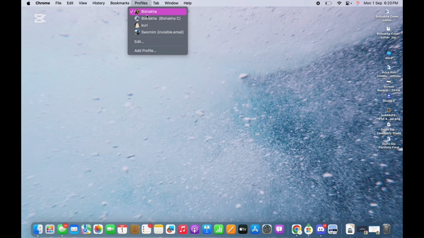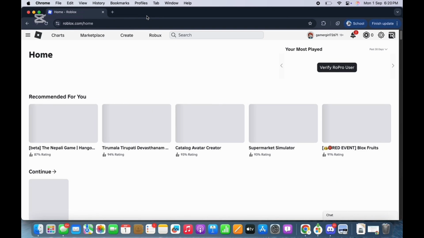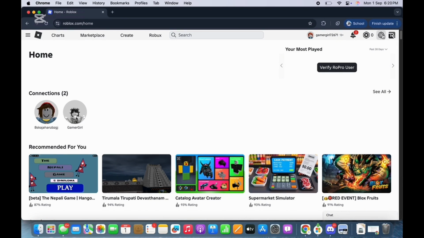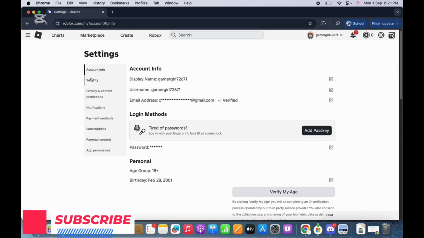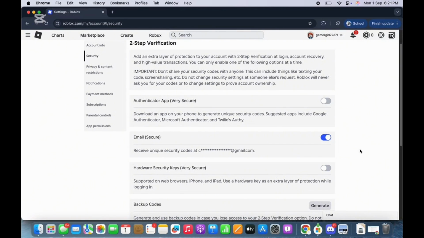Firstly, go ahead and open Roblox on your device and make sure you are signed in. Now, tap on the settings icon on the top right of your screen, and in the menu that appears, tap on the settings option. You will then be led to the settings page, so tap on the security option you see there. Now, under the two-step verification tab, go ahead and toggle off the toggle button for two-step verification that you want to disable. For instance, I will disable two-step verification from email.